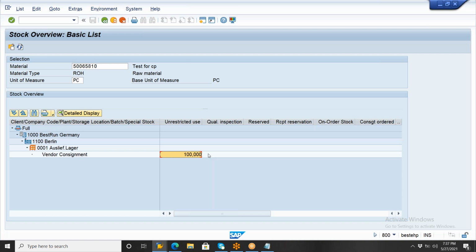Whatever period is mentioned here, up to 27th September, you can utilize. Whether it is 3 months, 2 months, 1 month or 10 days, whatever time period you mentioned, on or before that you can utilize this stock. How much you withdraw, for that much only you need to pay the vendor. Now I will consume 20 pieces and issue this material to a cost center, which means consumption purpose.